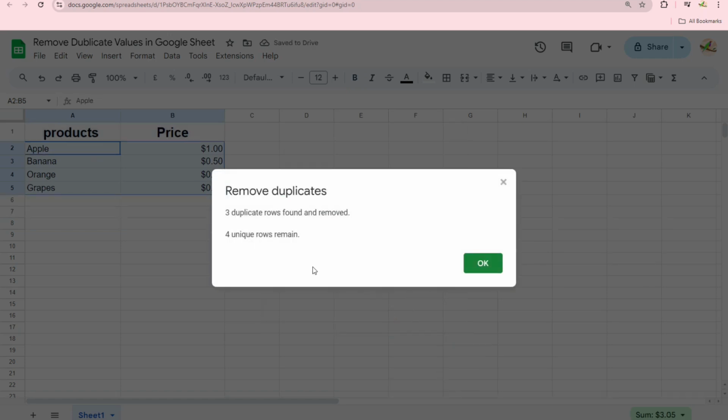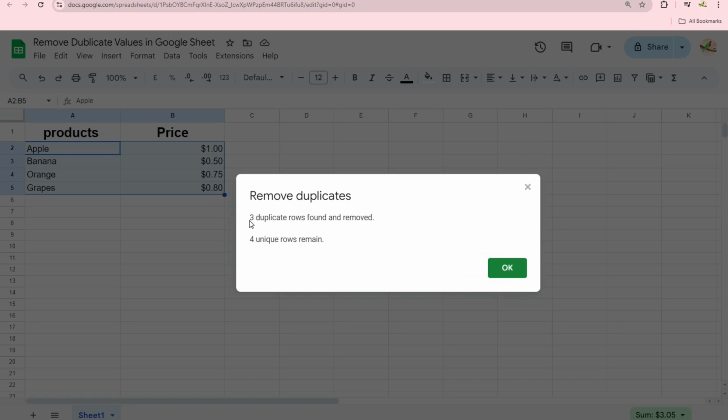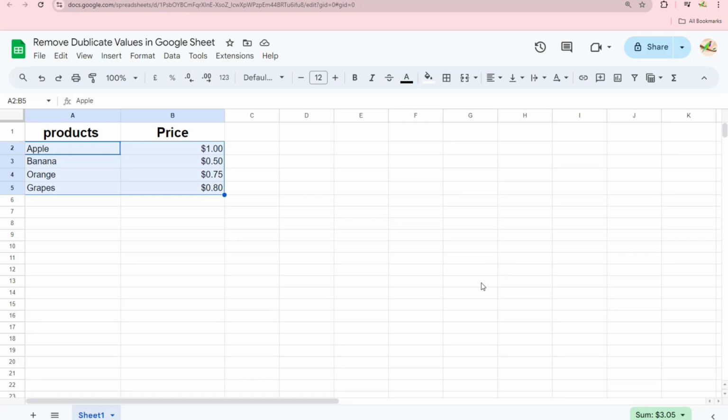Now you will see that it found 3 duplicates, including apple, banana and a price value, and it has removed them. The remaining values are unique. Click OK, and now you will see only unique values in your list.